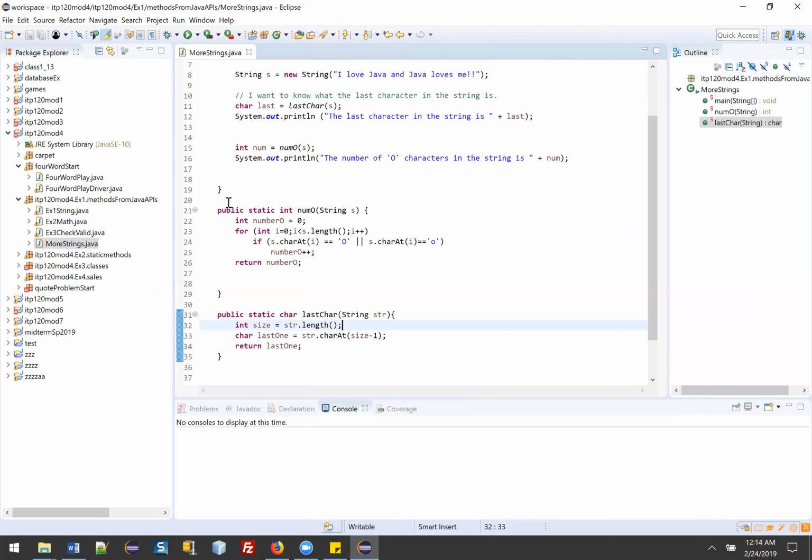It's got to be public. All methods are public unless you have another reason. And if it's in the driver, it's got to be static. So number of O's is 0. I'm going to go through the string character by character. S.length tells me how big the string is. Object.method. If the character at location I is equal to a big O, or the character equals a little o, because remember Java's case sensitive, number of O's plus plus. I have one more O. Return that number when you actually do that. So that's going to calculate how many O's are in my string as I go through.